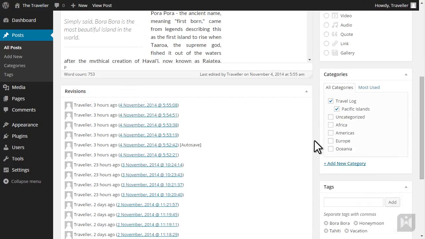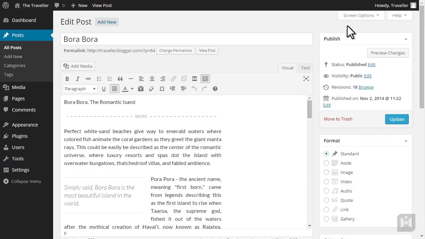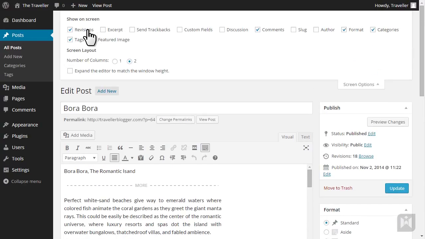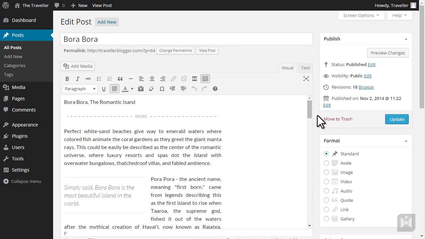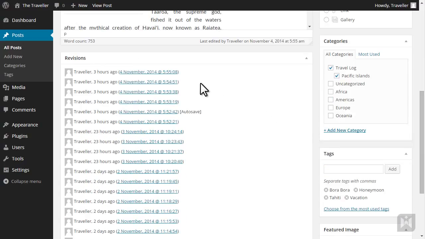At the bottom of the editor, there is a revisions panel. If you're not able to see the revisions panel, make sure to enable it from Screen Options. In this panel, we're able to see the history of revisions for this article. Clicking on any of these links will take you to that particular revision.